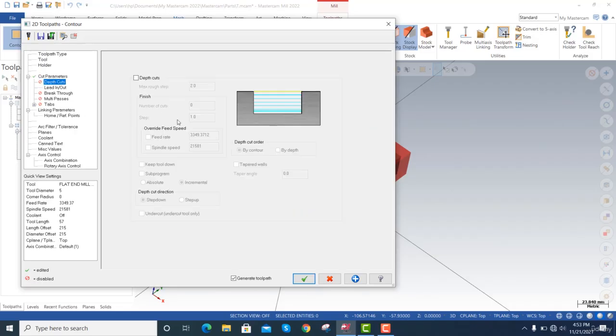Now let's move to depth cuts. So how many cuts do we need? If the depth is 25 mm, it is not possible that we cut all 25 mm in one cut, so we need some cuts. Here we define, so maximum roughing step is 2 mm, so let's make it 5 mm. Okay, so finishing cuts, we only want one finishing cut, and in finishing cut what will be the step size? It will be 1. Okay, feed rate and spindle speed, these are default.